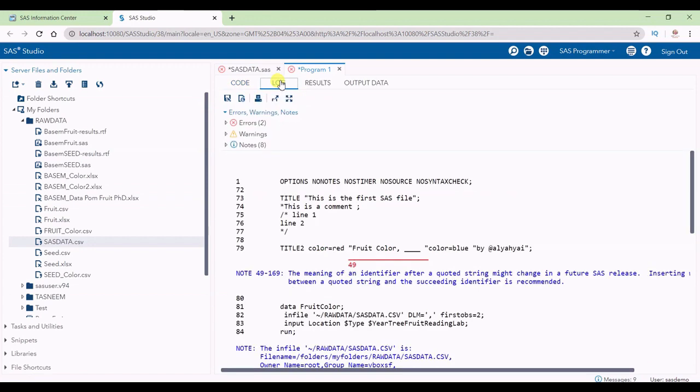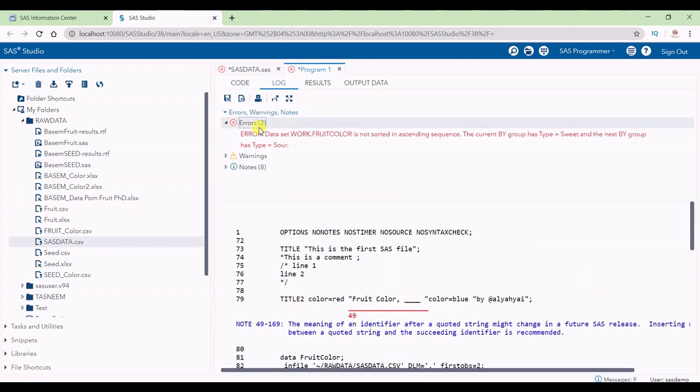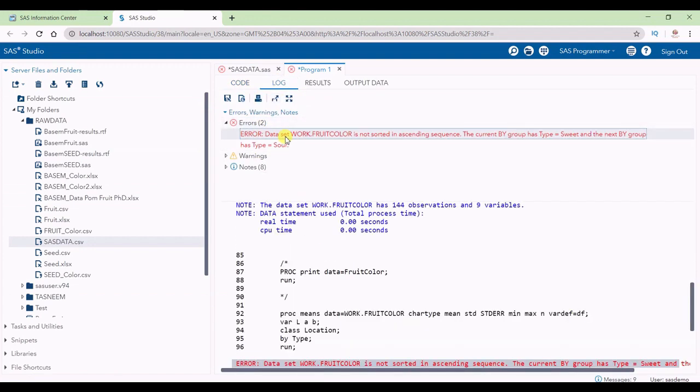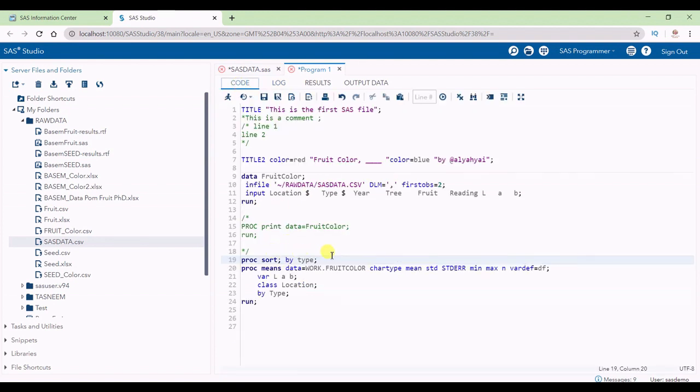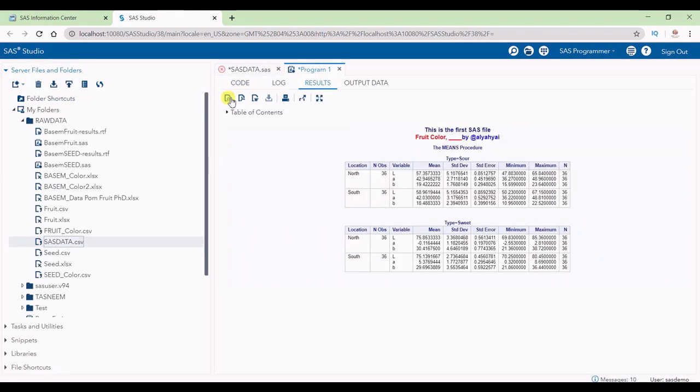So that's a good thing about the errors. Here are the errors I have. There are 2 errors. This is the one. I click on it and I go find where the error is. The error is that the data is not sorted in the sequence that I asked for. So I just sorted it now. So I'm assuming this is going to work fine. There you go. Now I have sorted my data.